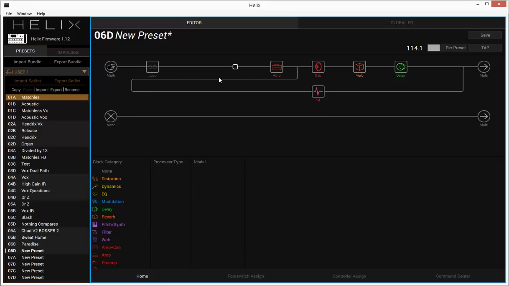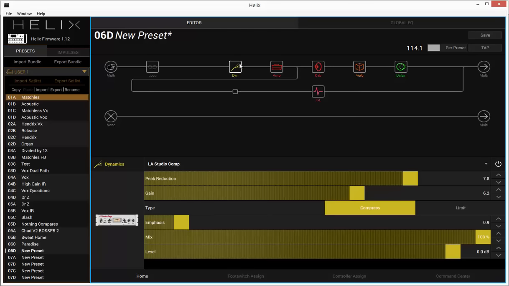So let's put a couple things in front here. I kind of like having a compressor. I'm going to jump to mono because I'm running out of DSP. This video really isn't going to address stereo versus mono very much at all, so I'm just going to go with mono. I like the LA compressor quite a bit.